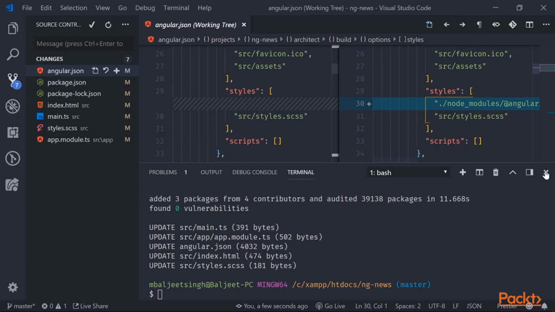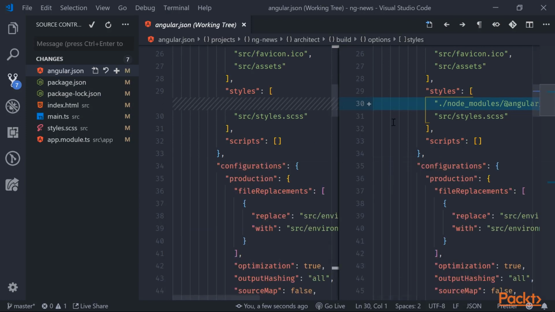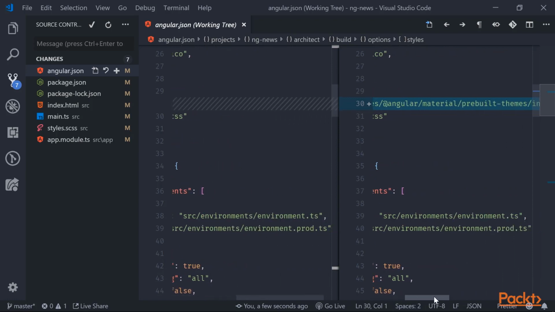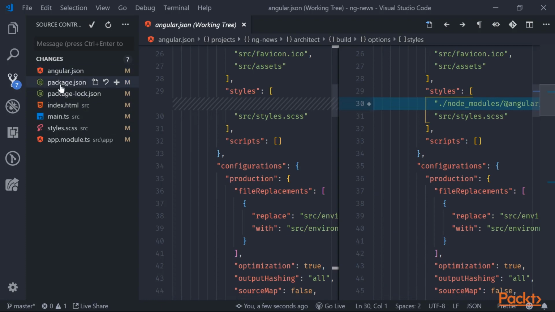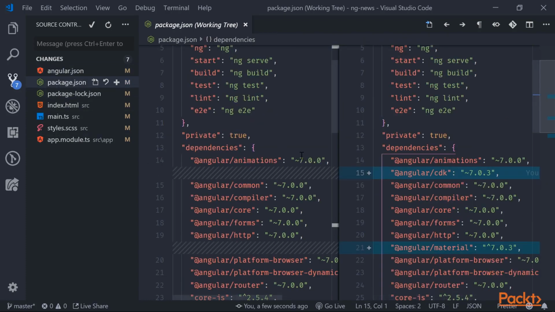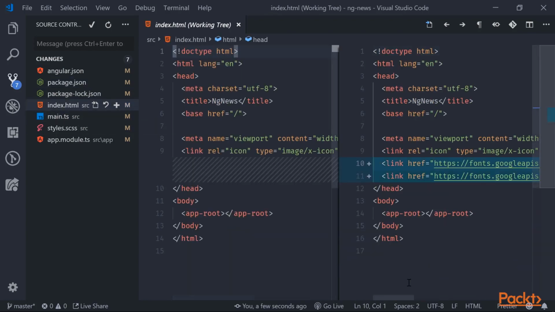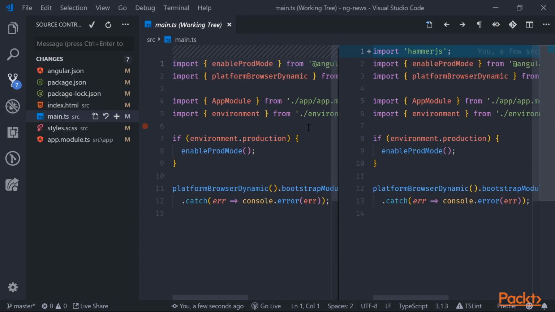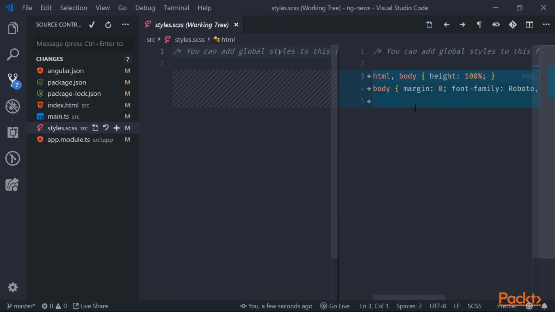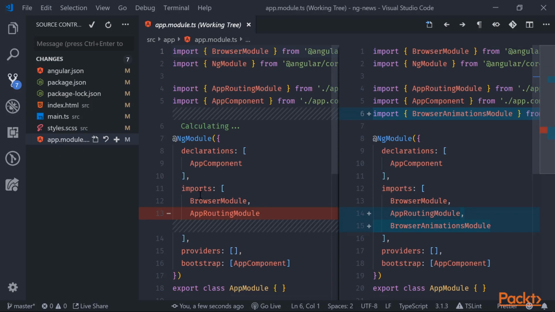so let's close the terminal for now. It has added a style sheet. So if I scroll here, you can see we have added that indigo-pink.css. So it is all automated. And then it has added some dependencies in our package.json, so Angular CDK and Angular material. And also in our index.html, it has added fonts and then the material icons. And in our main.ts file, it has imported hammer.js. And in our styles.scss file, it has added some default styles. And inside our app.module.ts, we can see it has imported the browser animations module.